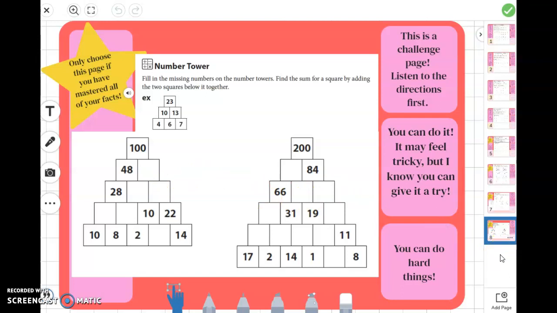Lots of options today in your Seesaw activity, mathematicians. Choose one page and only one page to work on. You can go ahead and get started. Turn this in to show your teacher what you can do when you're all done.